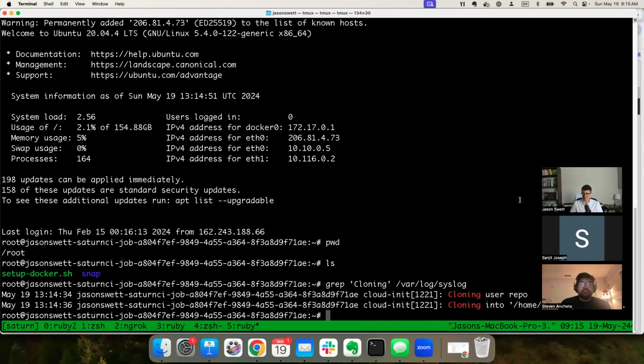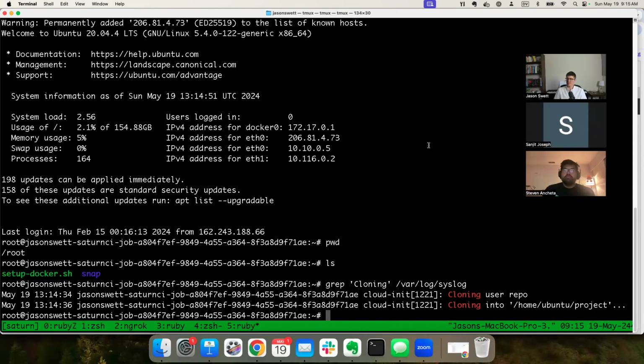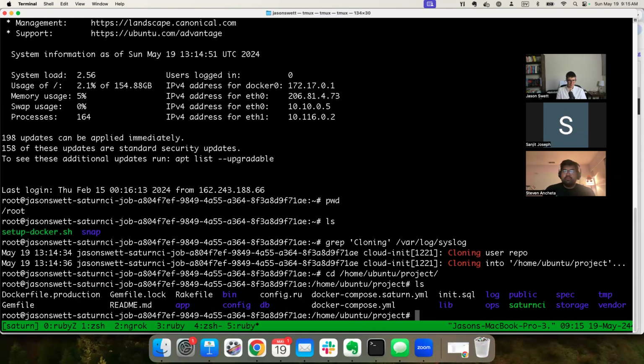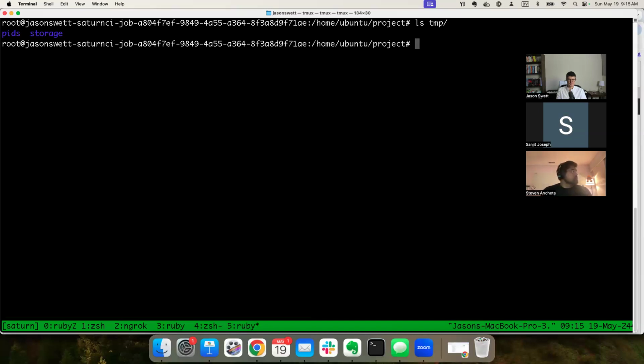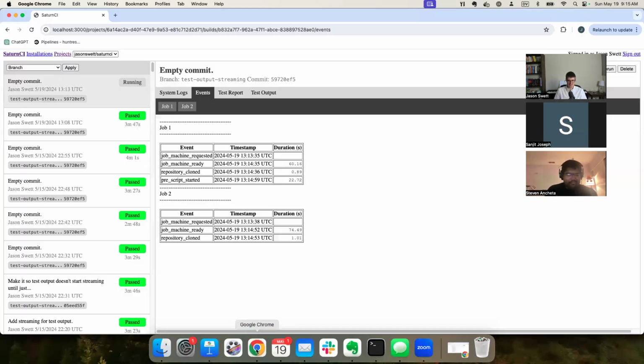Okay, yeah, and it is there. Oh, cloning into home Ubuntu project. Okay, I was looking in the wrong place. Wonderful. Okay, so what's in the temp folder? Okay, there's no test related stuff there, probably because the test suite has not started yet.